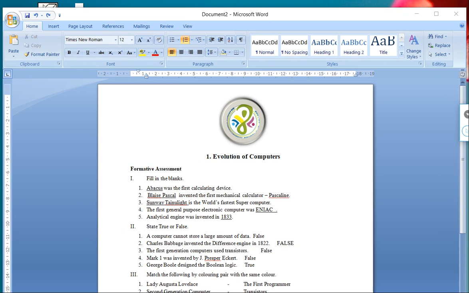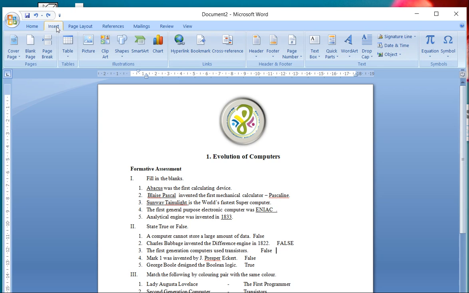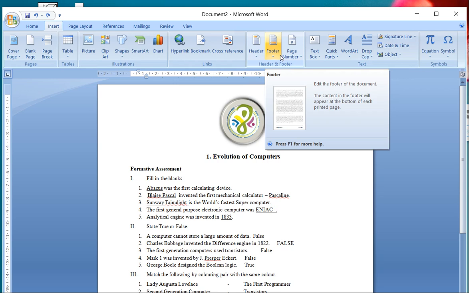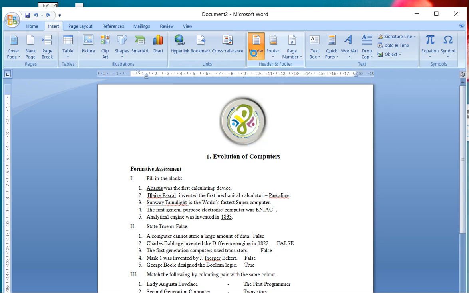So where are these header and footer buttons found? In the Header and Footer group in the Insert tab. So we have to go to the Insert tab. In our Insert tab, I have the Header and Footer group, where I can add my header and footer. Both things I can add from here. So now let us click on the Header button. So here is my Header button. Let us click on it.